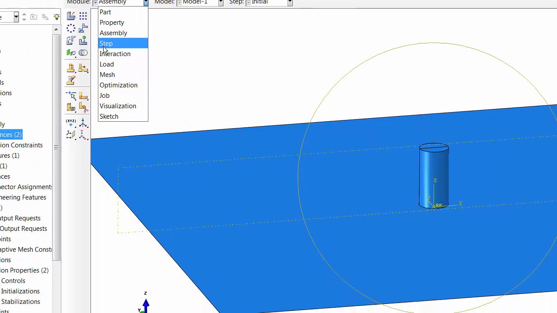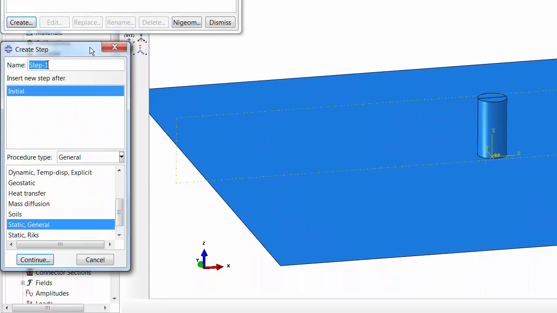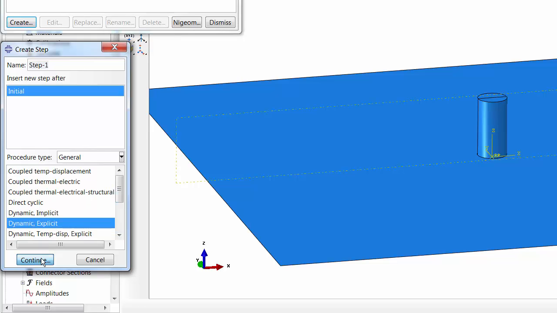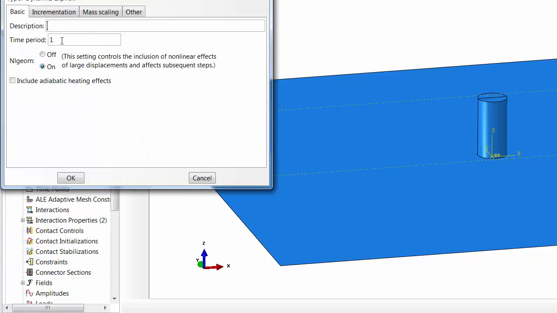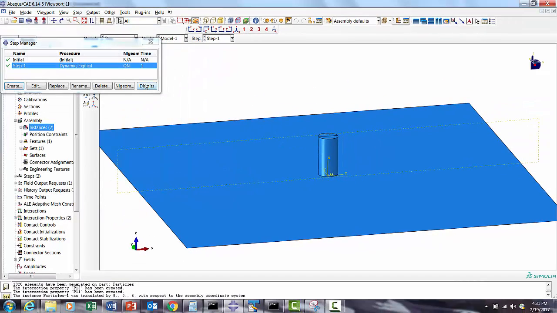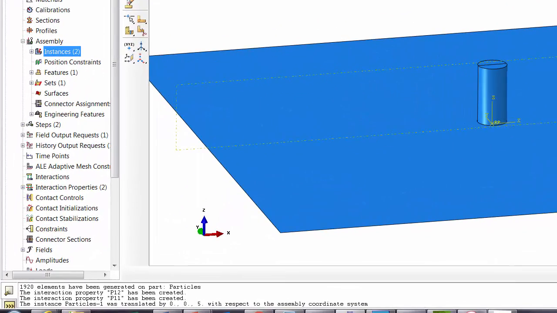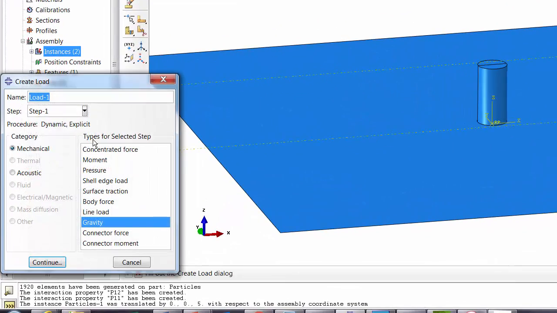Now we'll create a step. It will be like a normal dynamic explicit step. The end period we're just keeping at 1 second, but it can be shorter also. And then we'll define a gravity. So we defined the mesh, everything, boundary condition, we created the step, and then we'll define a gravity now.